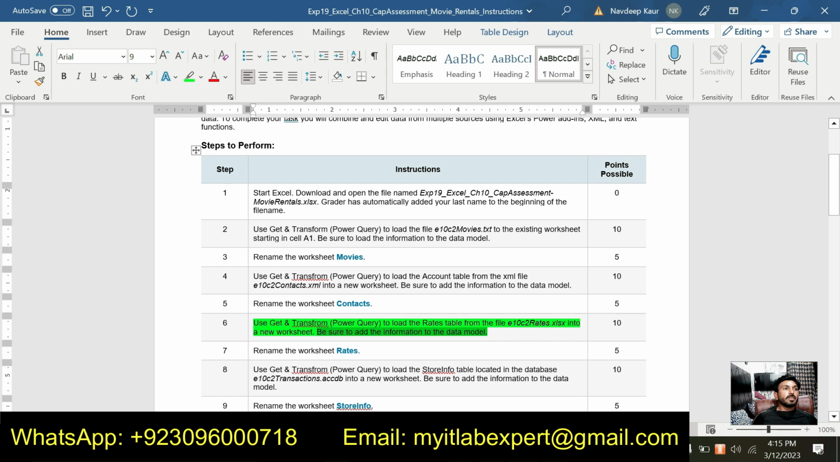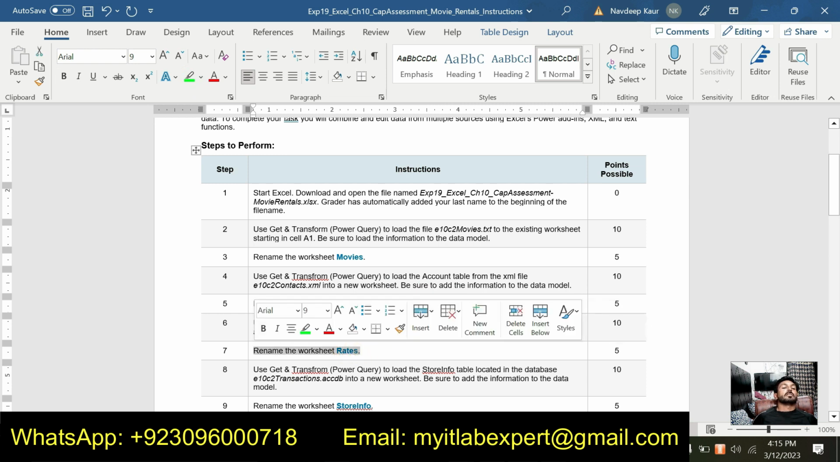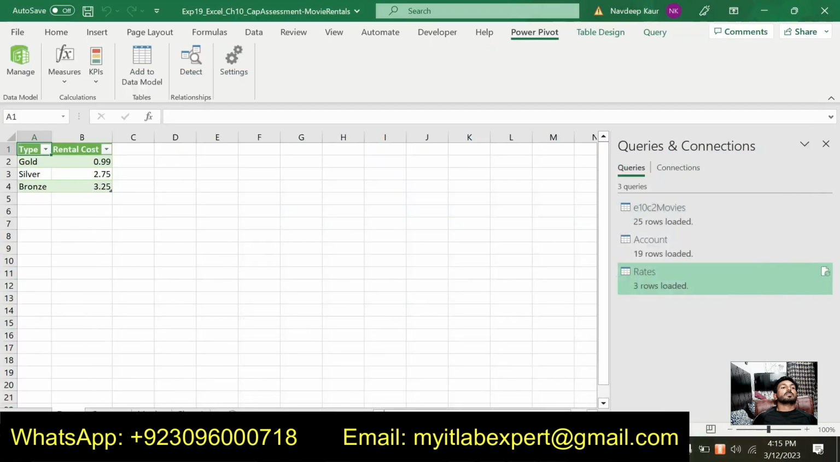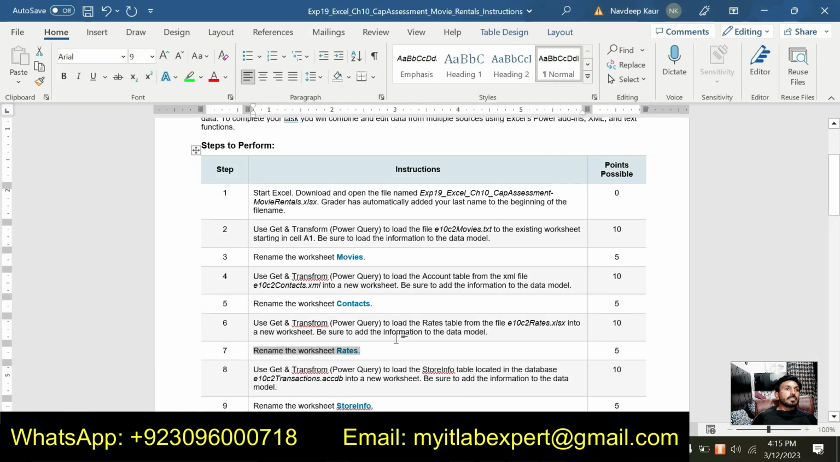So now we will rename the sheet in which we have imported the rates table, and we will rename the sheet to rates, this one. That is step number 7. This is a simple task. It is already rates, but we can type rates here again. So we are done with 7 steps.